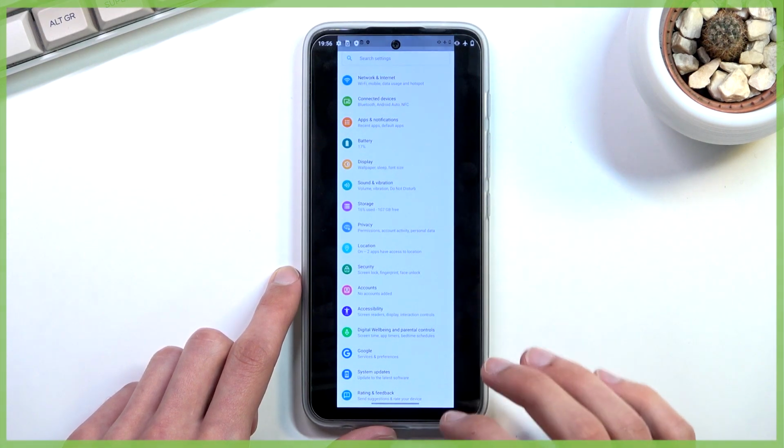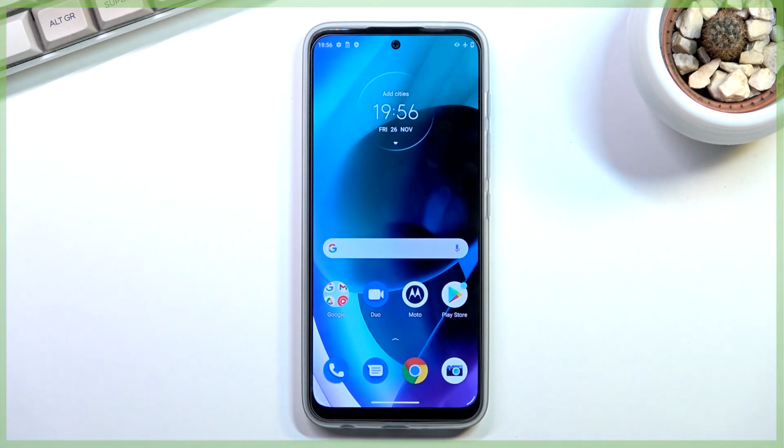So there we go. That is how you could capture a screenshot, where you can find them, and also just a little bit of editing of the screenshot.